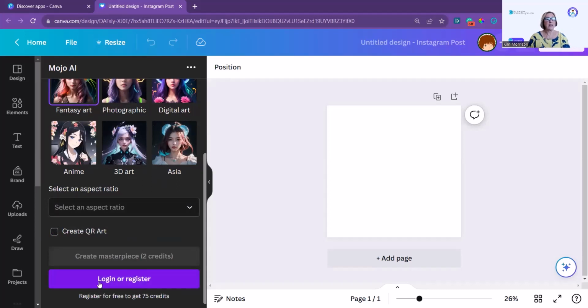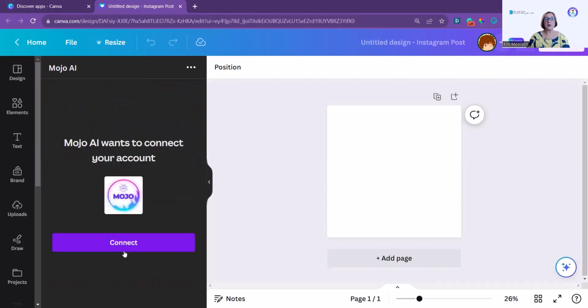And now I need to log in or register. And when I register for free, I'll get 75 credits. But after that, you need to have a paid account. I will go through the login so you can see. And each masterpiece, as they've called it, requires 2 credits. Let's go and log in.